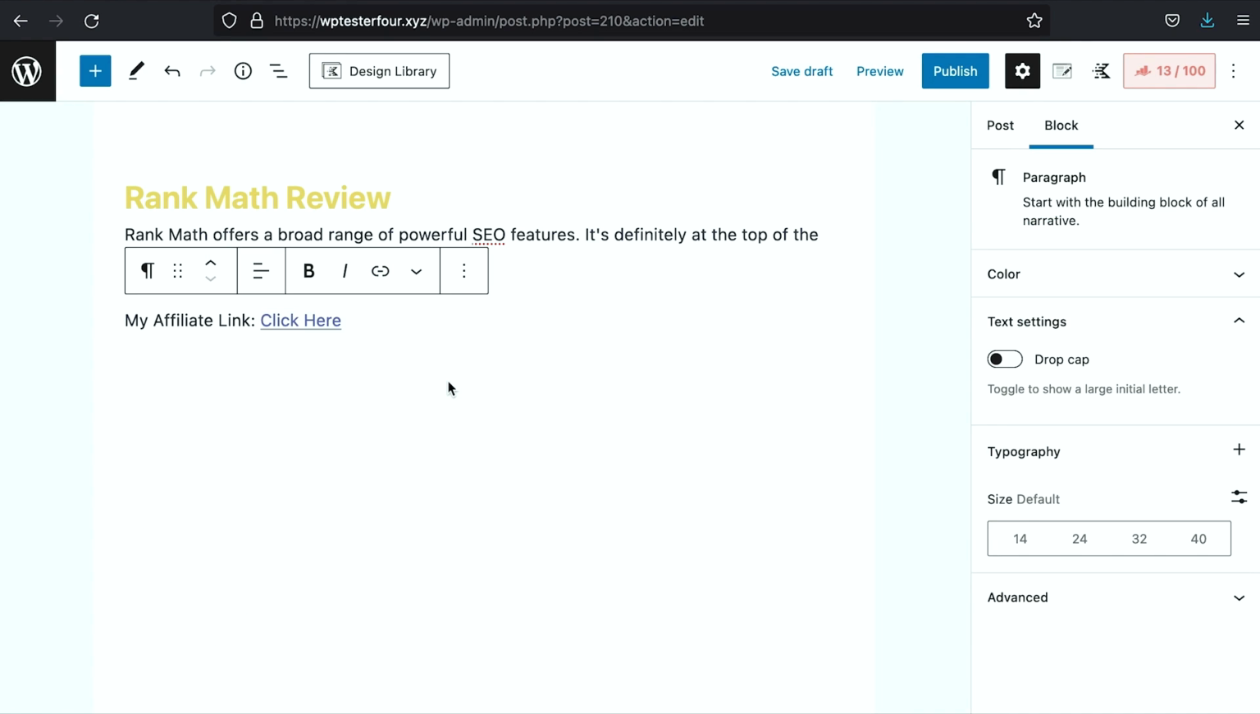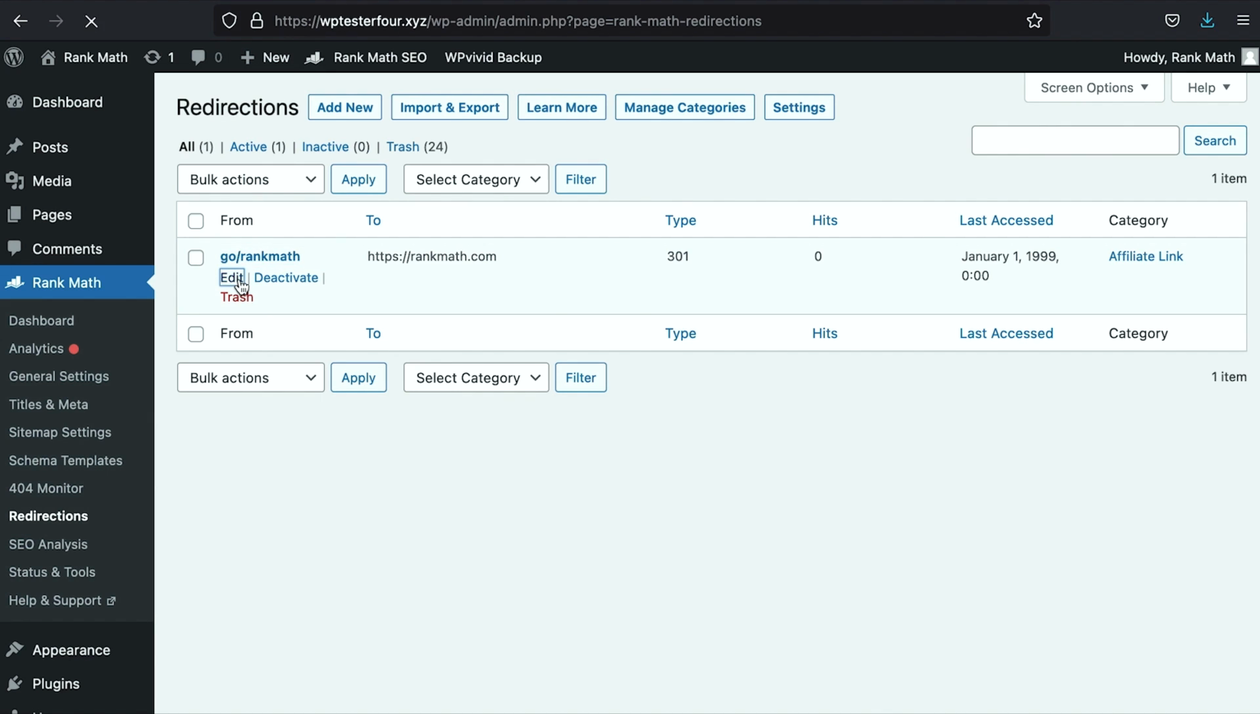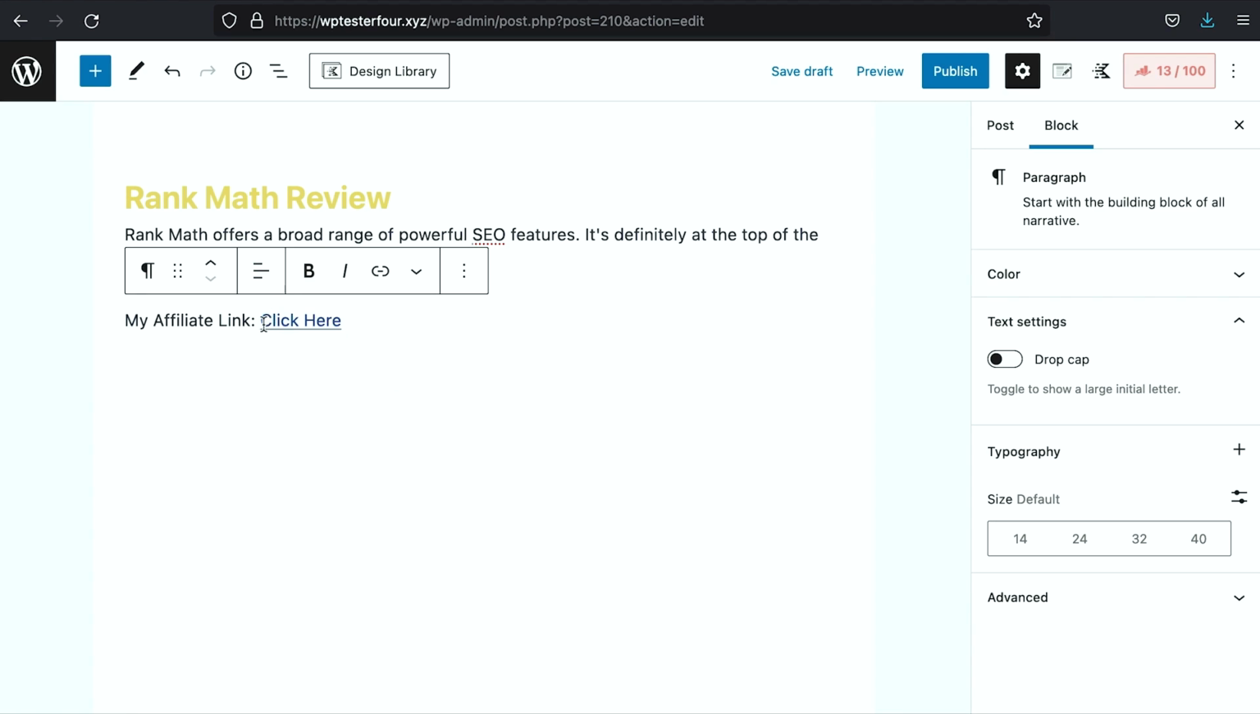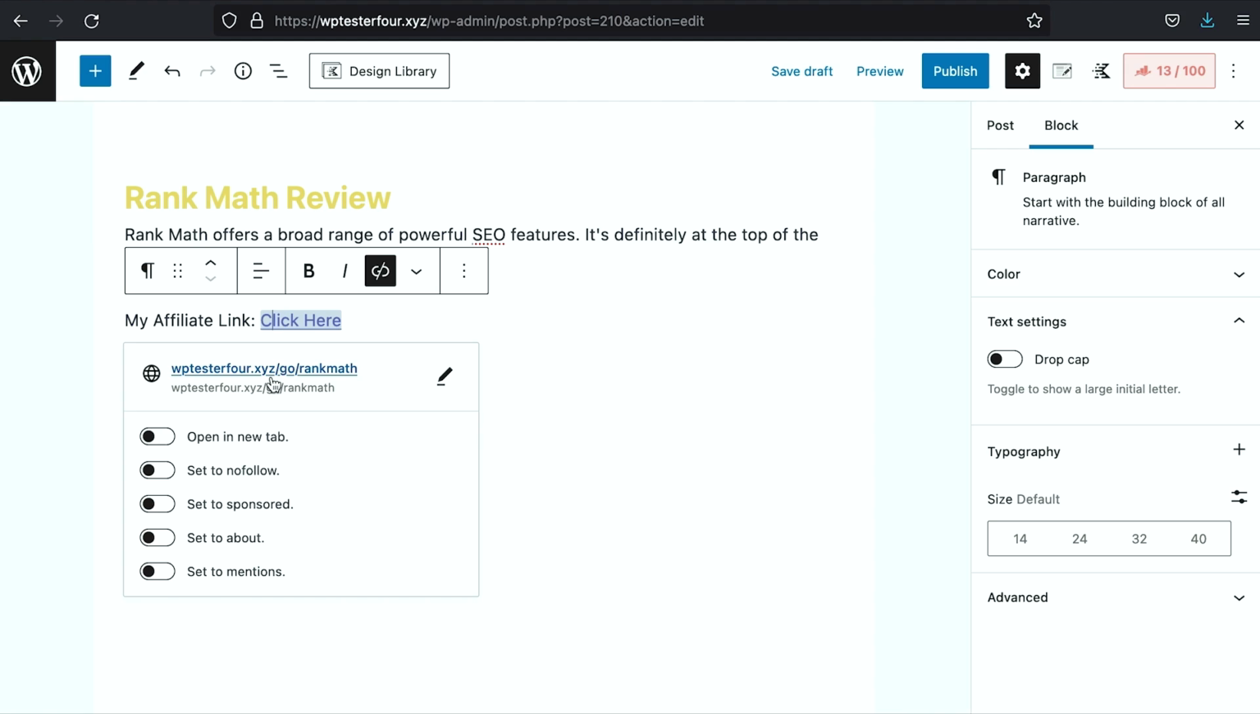Or basically any other articles you deem necessary for the Rank Math affiliate link. You want to use the placeholder link. When you are approved as an affiliate, you can go back to the redirection and change the destination URL. And all the articles where you have placed this link will redirect to Rank Math with your affiliate link. This is a very smart way to manage your affiliate links.